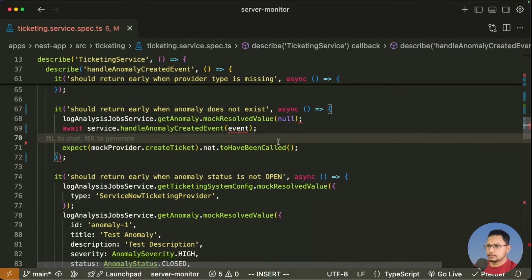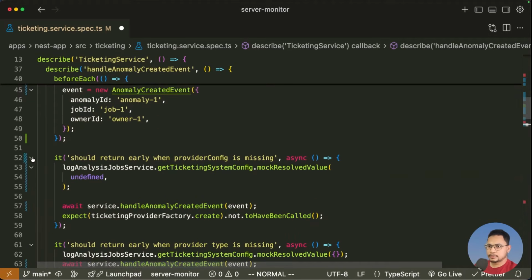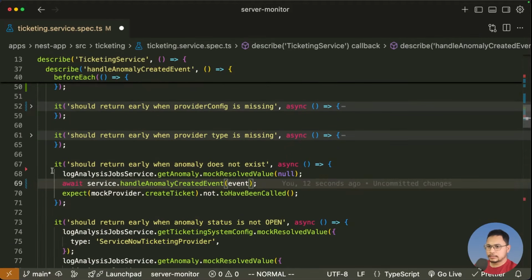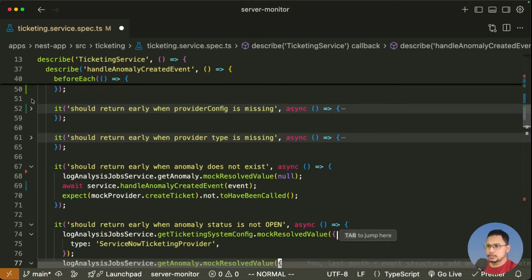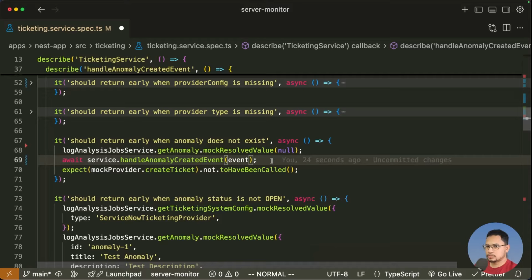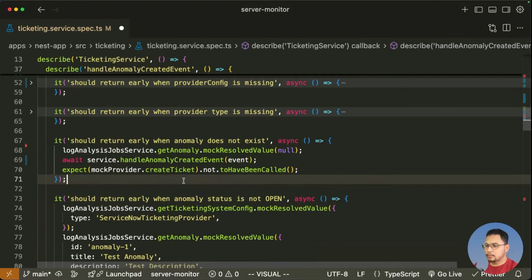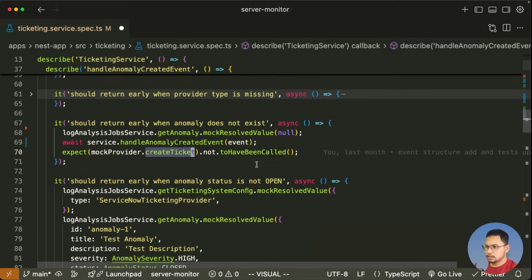Should return only when anomaly does not exist. This is done. Let me collapse some things so that we can see it properly. And should return only when anomaly status... No, this one we are checking: should return only when anomaly does not exist. So anomaly does not exist, and we expect mock provider dot create ticket not to have been called. We are passing a proper mock provider here as well, right? Let me give it a save and it should work. Yeah, it is working. This is done as well.